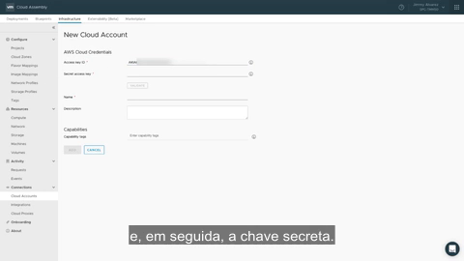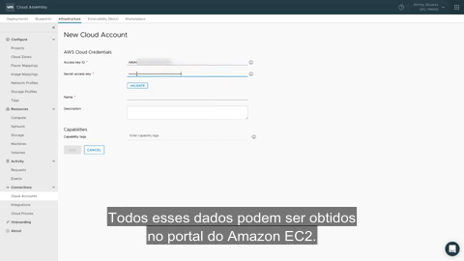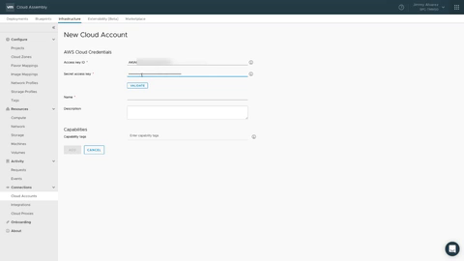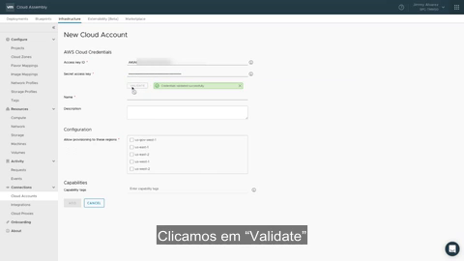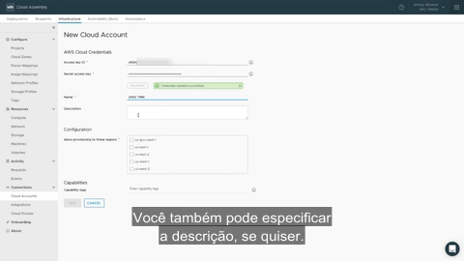From here, we'll enter our access key, and we'll enter our secret key. All of these can be retrieved from the Amazon EC2 portal. We'll click Validate, and then we'll specify the name for our account. You can also specify the description if desired.